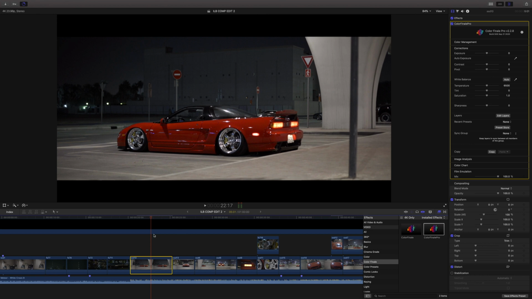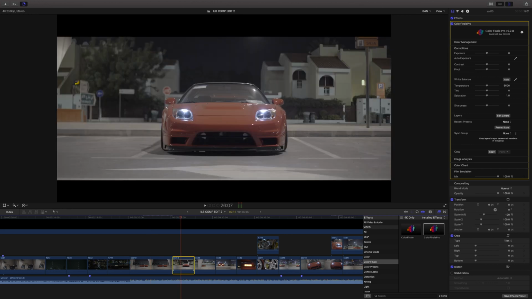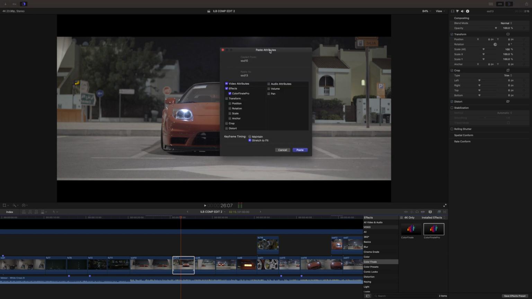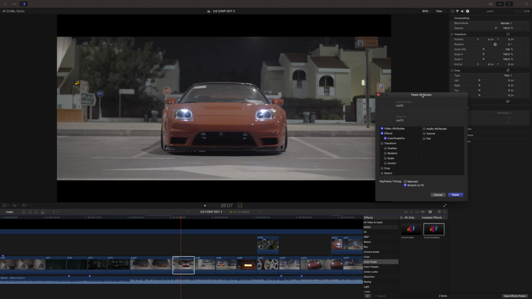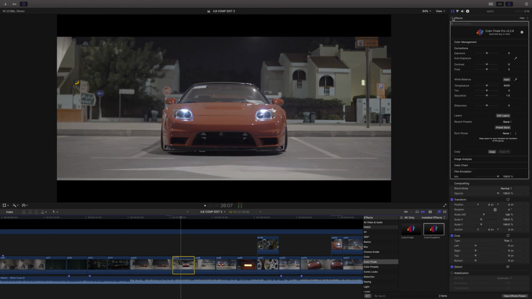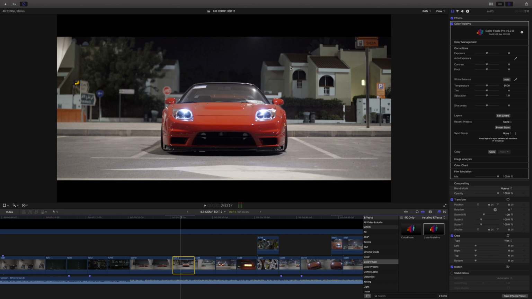What you can do is hit Command C, pull over to your next clip. Again, look, you can see how washed out that looks. Then if you hit Shift Command V, you get this nice little attributes box coming up. You can bring over tons of stuff here. Obviously, we're only interested in the effects in Color Finale Pro, and don't need anything else. Then just hit paste, and that'll bring everything over. Already you can see that's pretty much looking on the money. We've got nice reds, highlights are looking good, blacks are looking good. So I'm pretty happy with that.